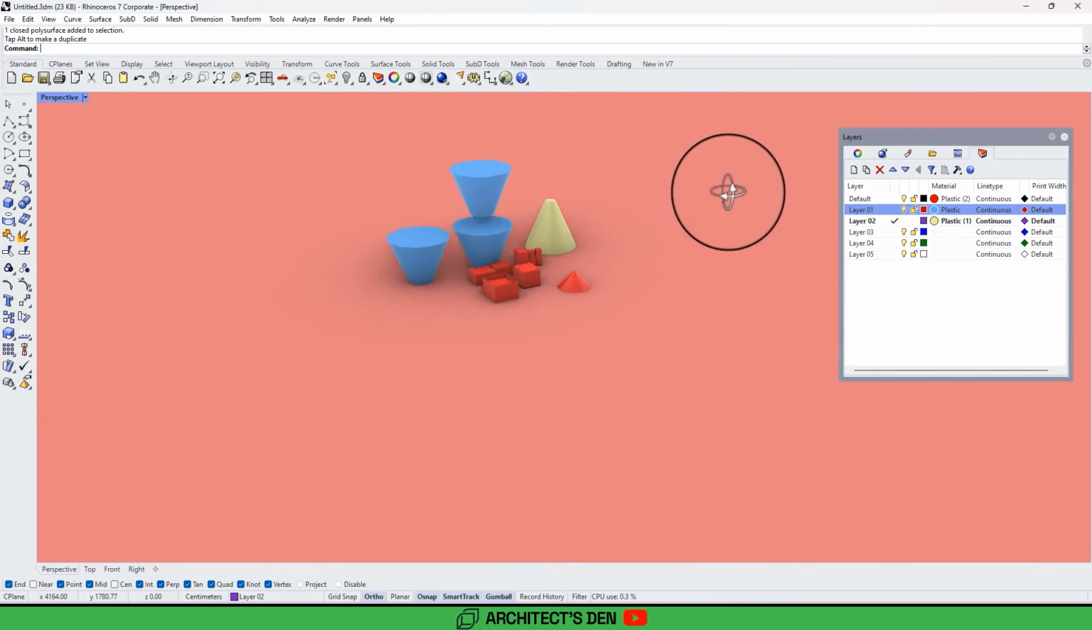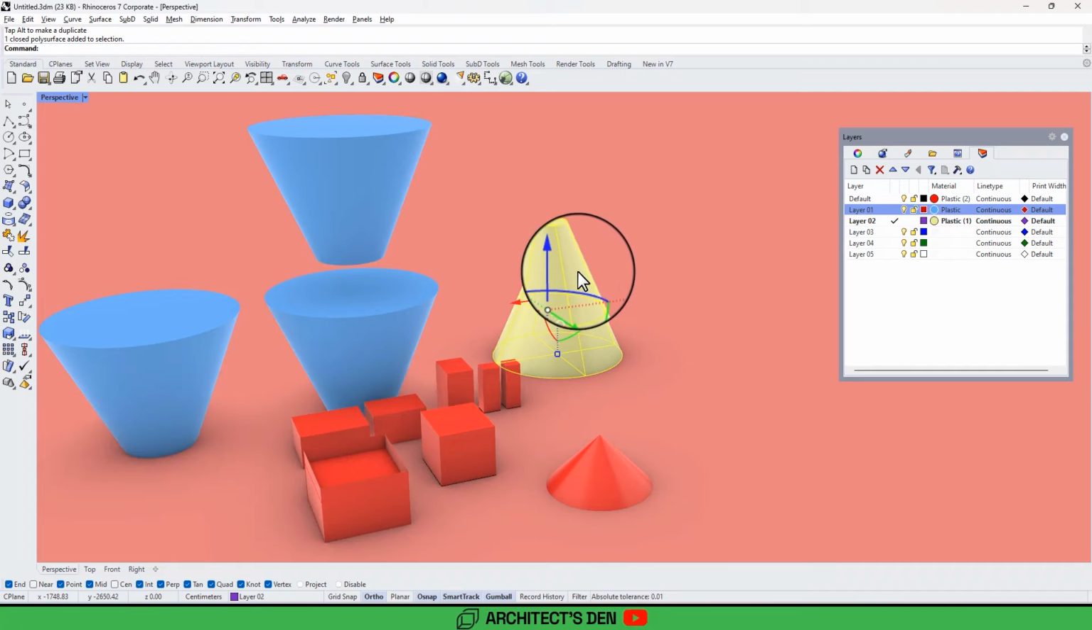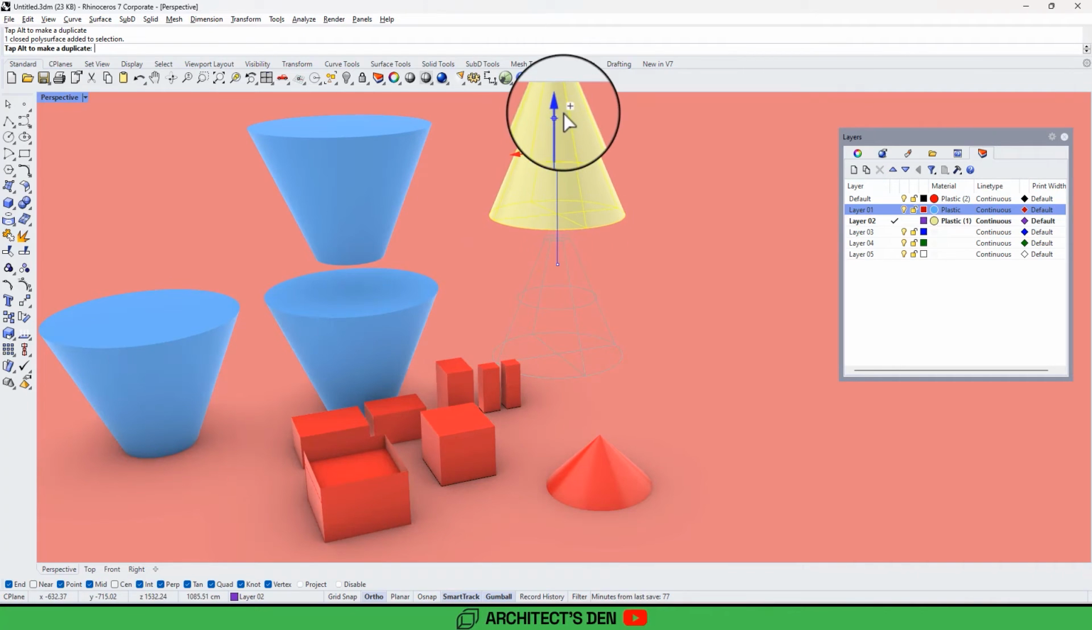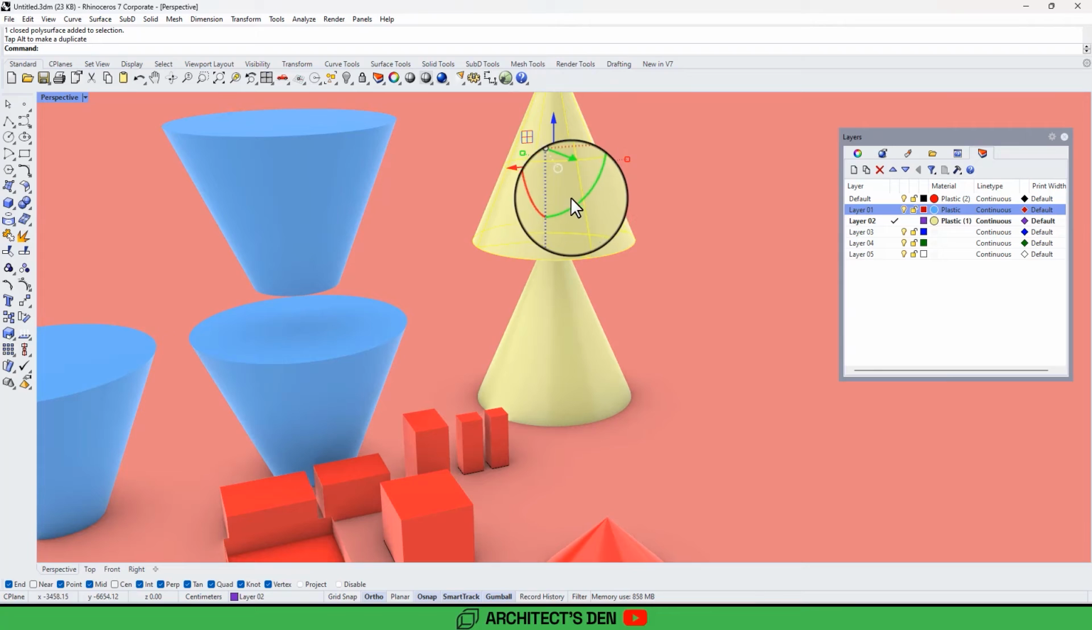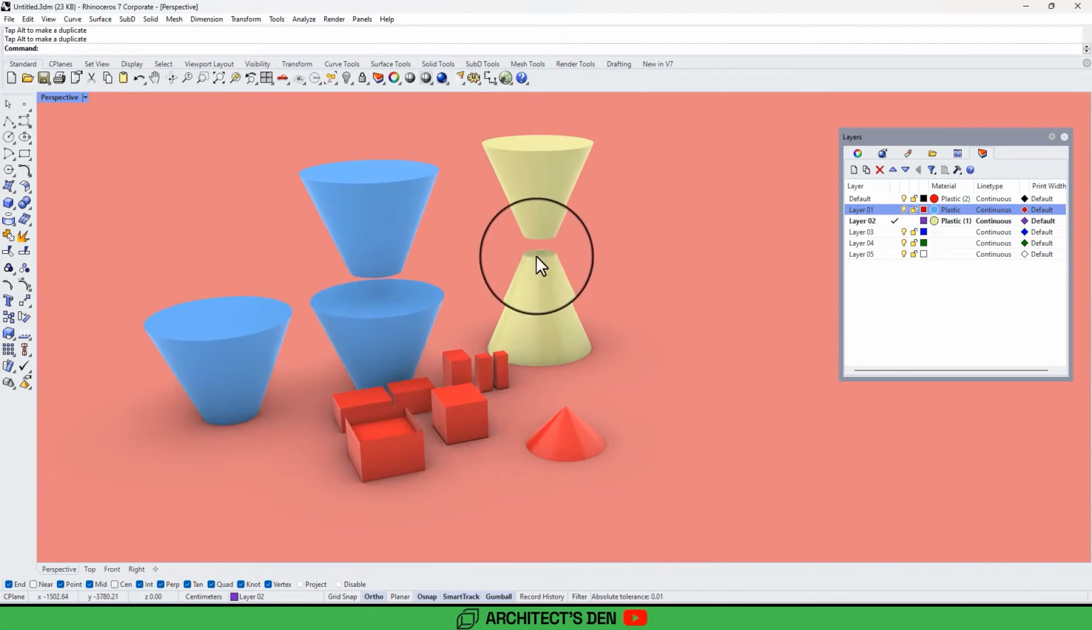I hope you can see that. So hold down Alt, drag it up. Then, for instance, we want to, let's see. Let's get something like this.